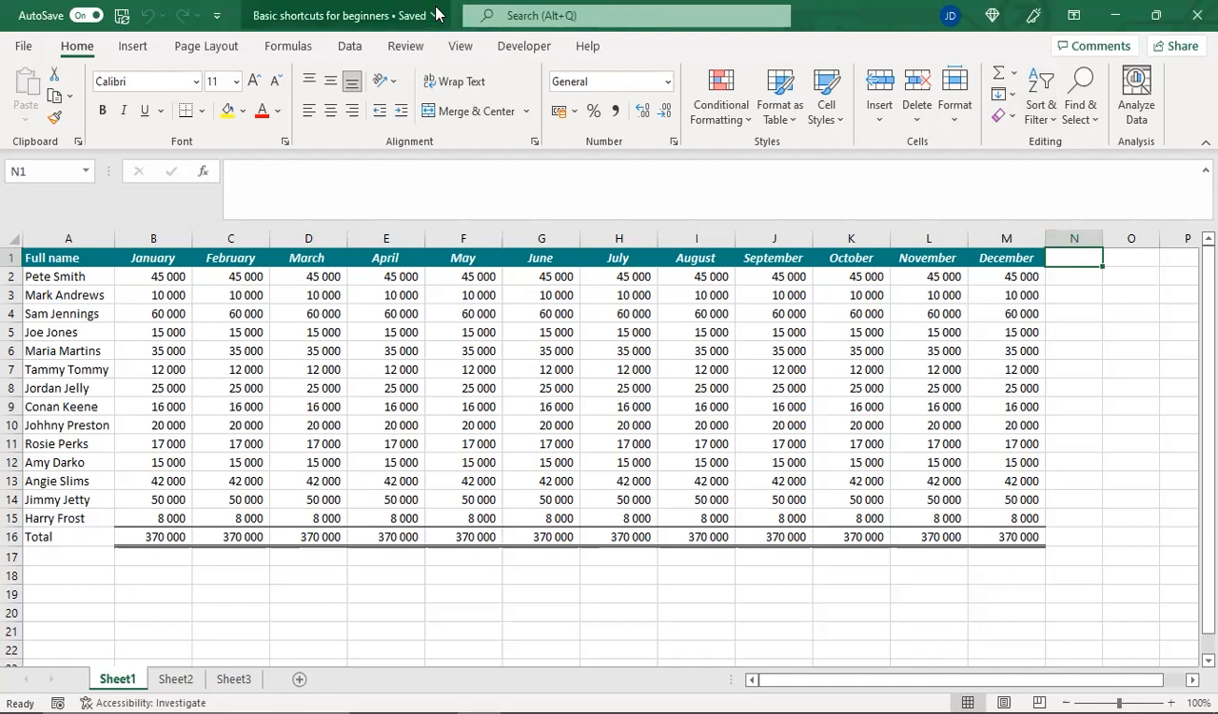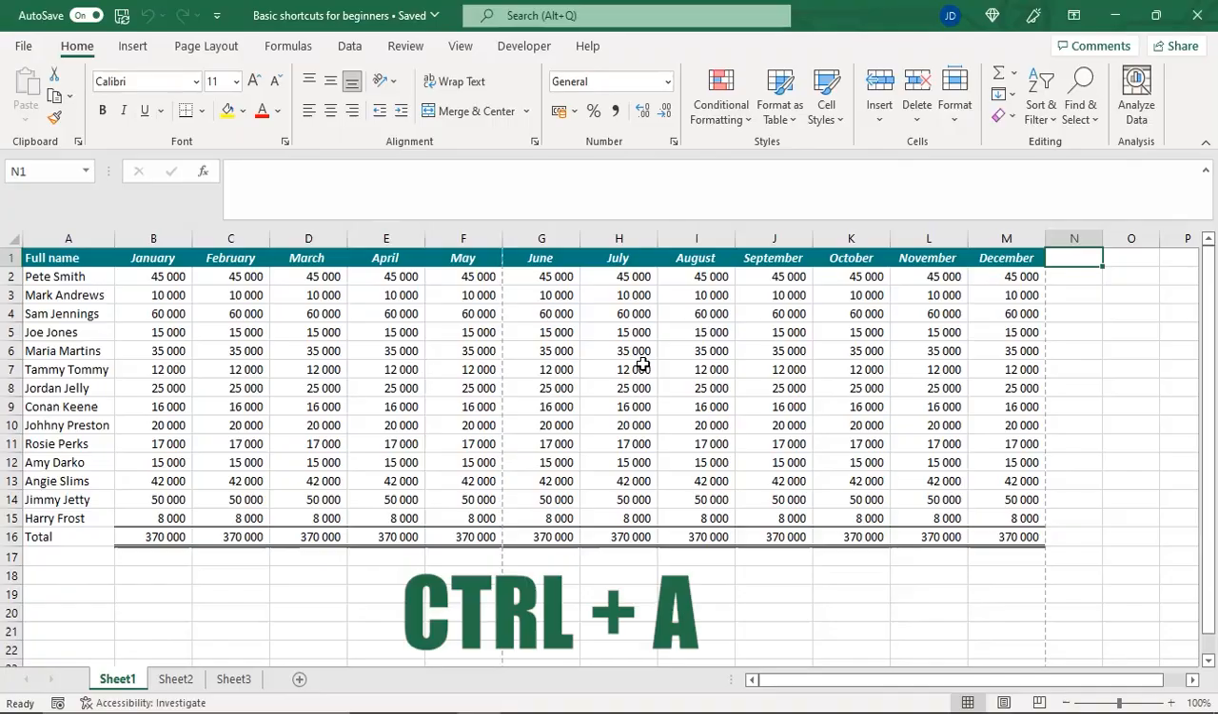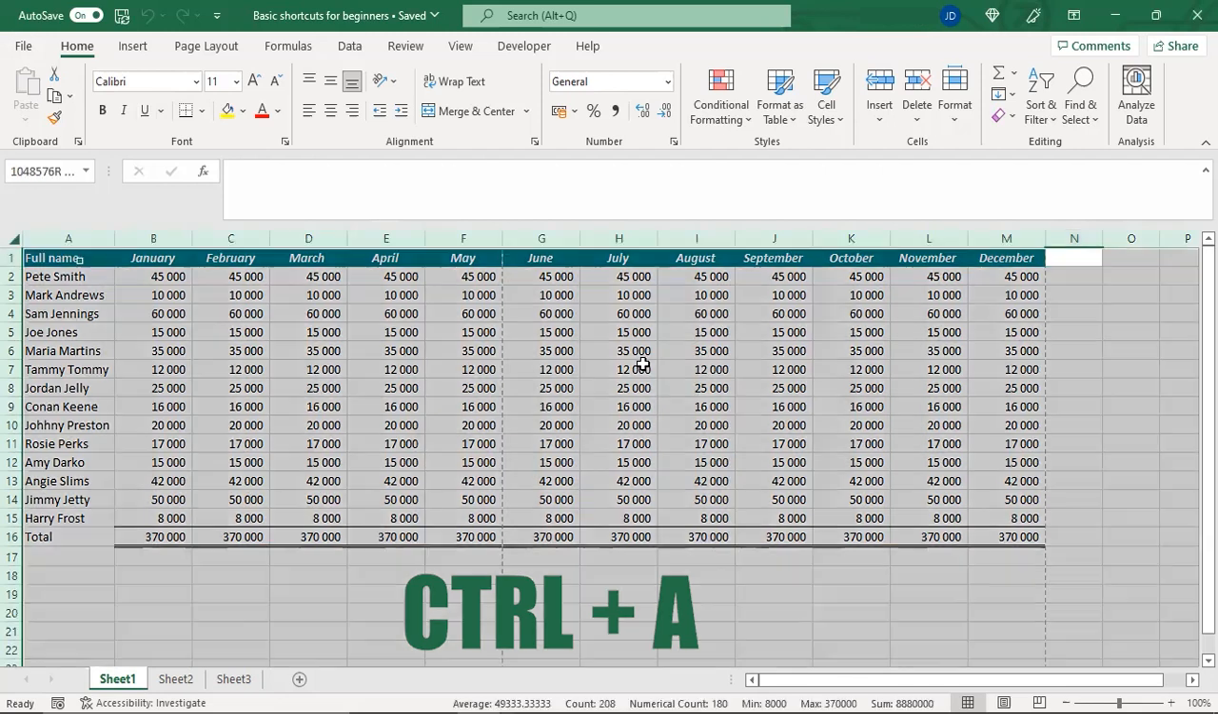The second shortcut that I want to show you is also Control P. That is for using the print preview option. The third shortcut is to select all of the data. For instance, if you press Control A, you'll see it selects all the data on your sheet.